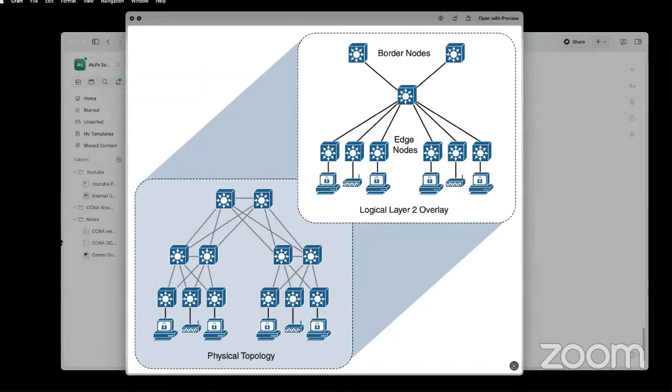Okay, what is underlay and what is overlay? There are two types of network. First we need to understand underlay and overlay. Underlay network versus overlay.